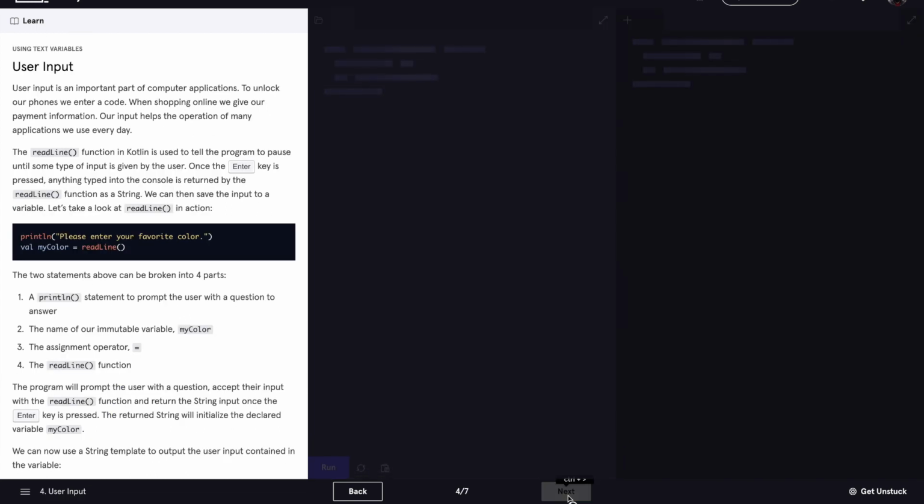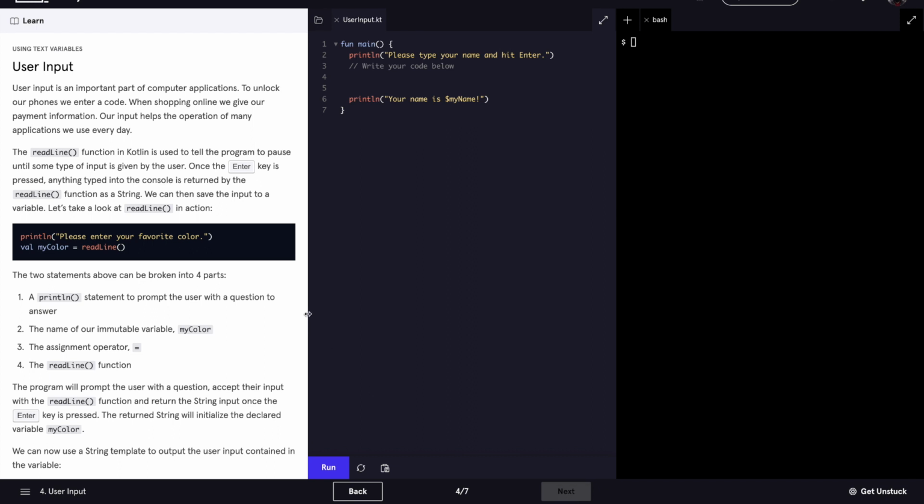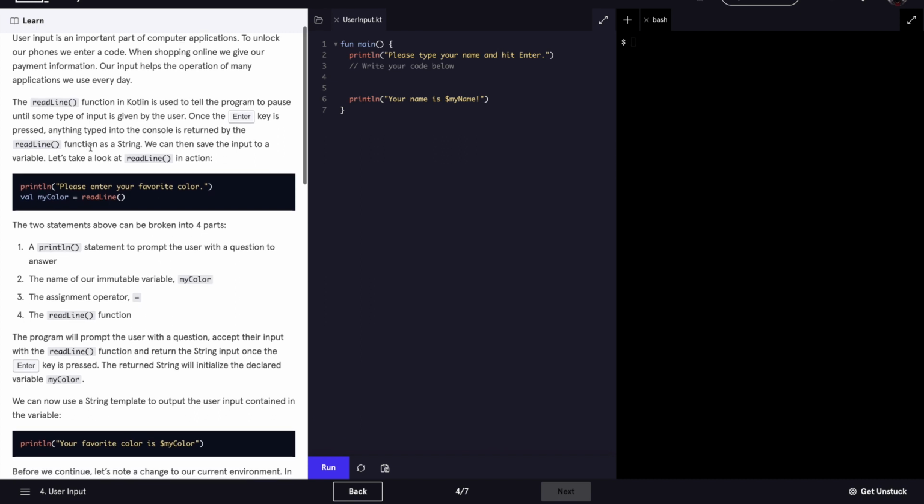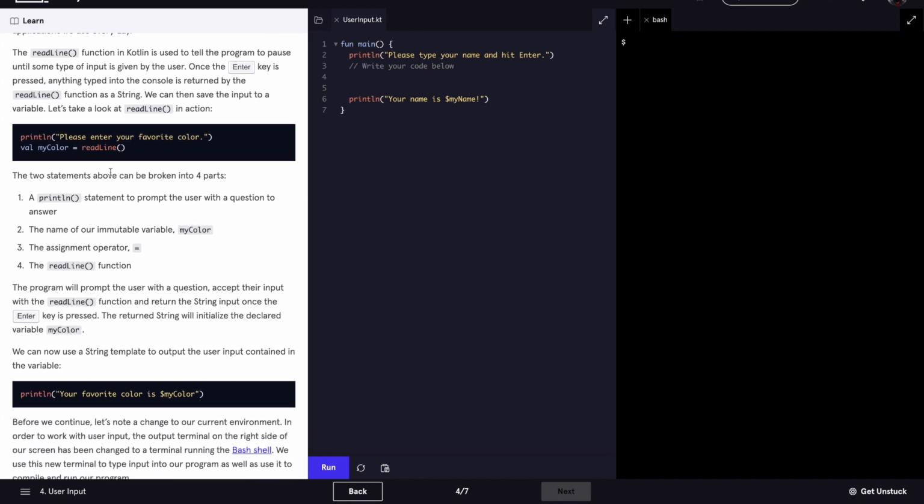Okay, user input. User input is an important part of computer applications. It says to unlock our phones, we enter a code. When shopping online, we give our payment information and such. So here, the input we can get from a command line application is actually what the user types into this command line. So we will use the readline function for that.